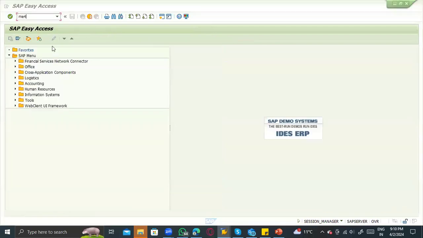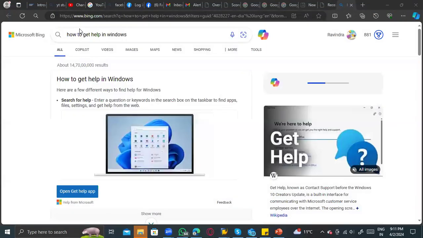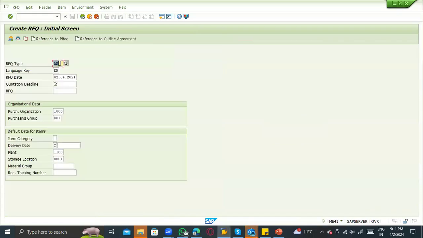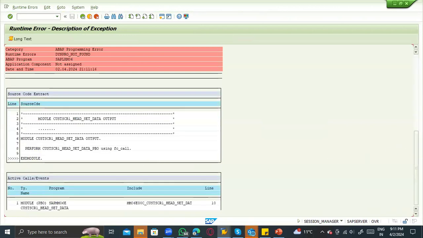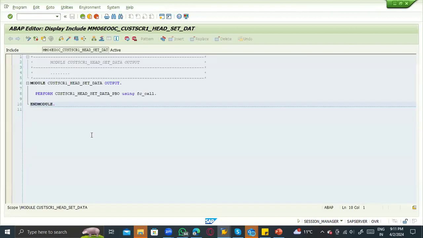So let's try to create manually, ME41. Let's see if I'm getting the error because of the reference we are taking, or maybe I'll just try this one. No, it is happening for the entire screen. The screen itself is corrupted. Someone corrupted this one. So now it is not possible to create the RFQ.